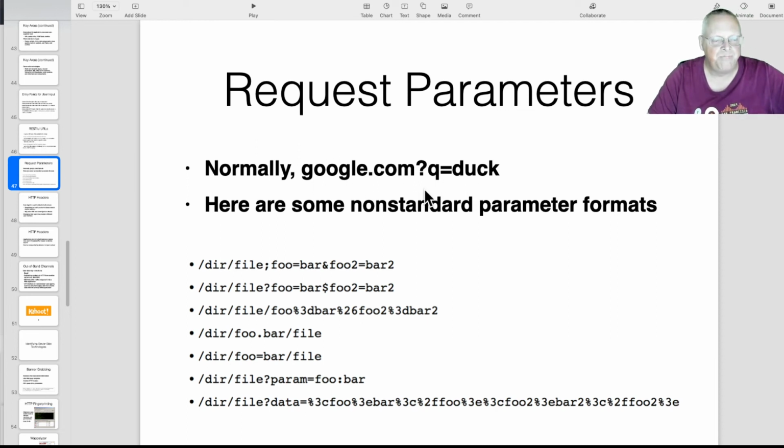Anyway, so here's request parameters. If you go to google.com?q=duck, that will search for duck. That's the normal way you send a request parameter up, but you could do it all these ways. You could have foo=bar, or foo[true]=bar. You could have a dollar sign instead of an ampersand there. You could use %3d for the equal sign and %26 for the ampersand. It could have the parameter looking like a directory or with a different character separating the name from the value. This is why it'll drive you nuts.